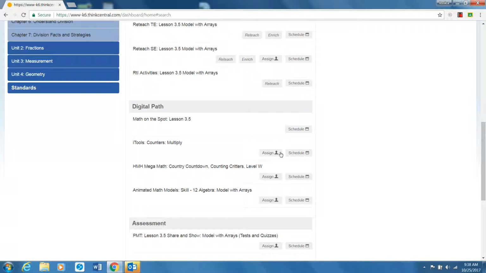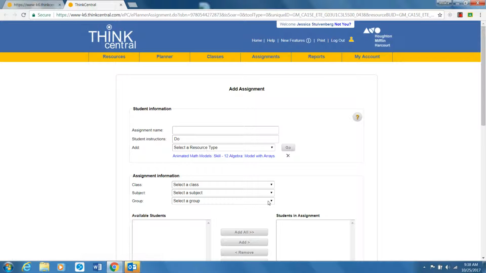Here's a game that you can actually assign. Here's a MegaMath game that you can assign. These are animated math models, and it's a skill algebra model with arrays. So I'm just going to show you I can assign this. And then it says animated math models, and so it asks you for a name. So I'm going to keep the same name that it gave it over here, model with arrays.